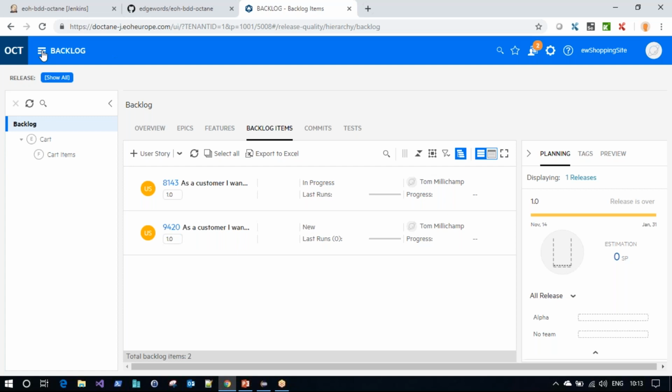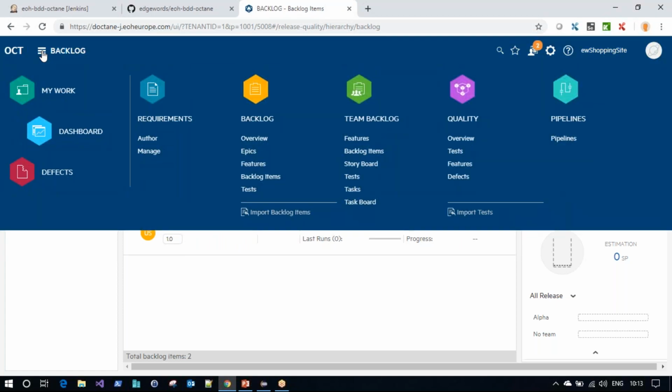Okay, so this is Microfocus ALM Octane, which is designed for agile as well as waterfall project management. So in here, we've got things like our backlog, our team backlog, which contains our storyboard. We also have our defect tracking, and we've also got our pipelines. So this is the connectivity to our CI server, which we can use for executing tests and also for executing builds and deployments of applications as well, whatever we need as part of the DevOps chain.